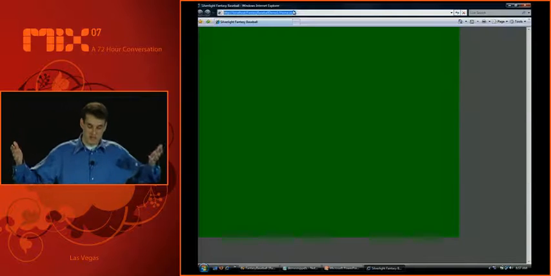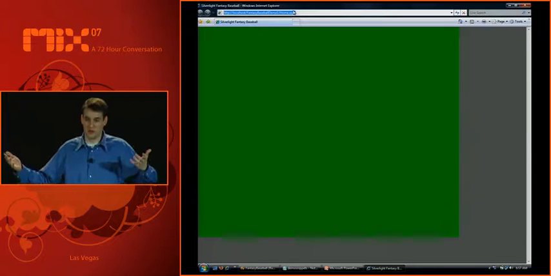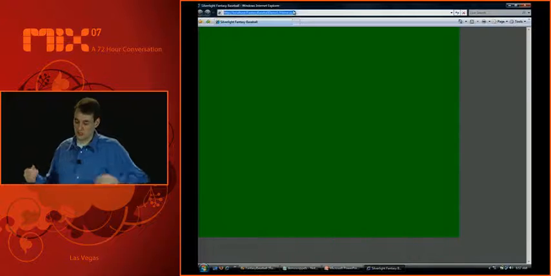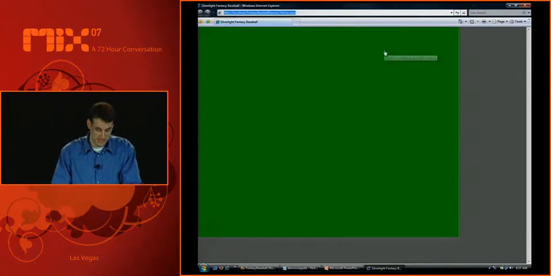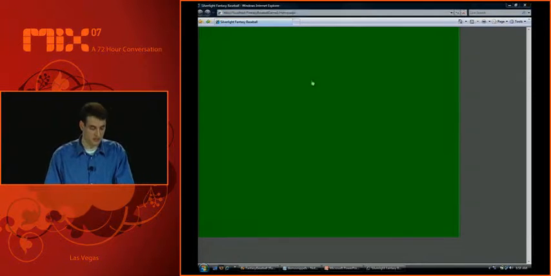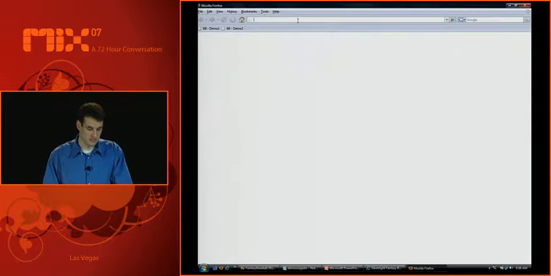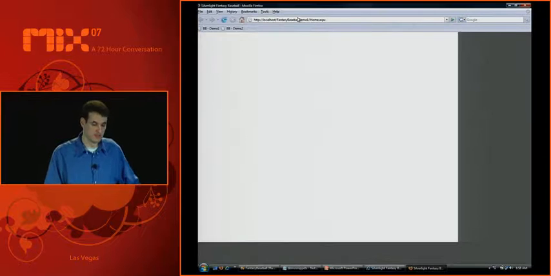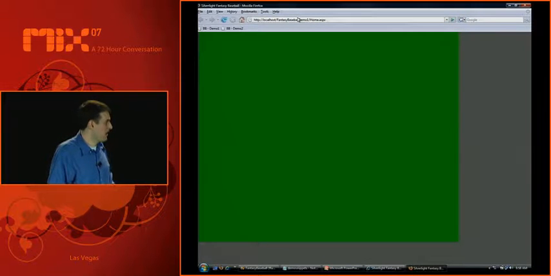Now, this is the basic framework for what it takes to get going with this. I didn't skip any steps at all. This is exactly what you have to do. If you wanted to run the same application in, say, Firefox, we could do that. Let's just pull up Firefox here, put in our same URL. Our Silverlight content runs in Firefox.